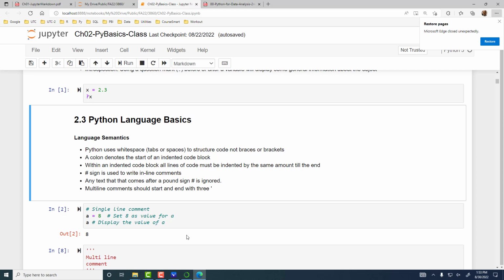But in Python, we don't use any of that. We use white space or indenting. So if you have an if statement, you will see if, a condition, and then a colon. The colon indicates that what comes after it is a code chunk related to the first line of code, like an if statement. So that's what a colon denotes: the start of an indented code block.